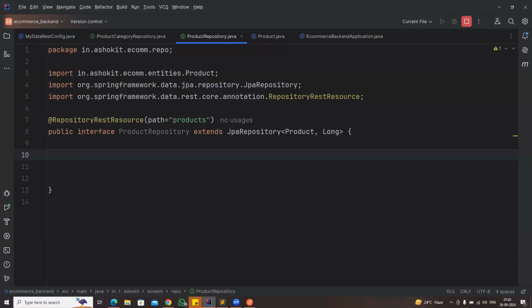Are you guys able to understand my point? Yes, sir. Why are we going for the custom method? To retrieve the data from the database, on a field which is not the primary ID. I want to retrieve the records from the table based on the non-primary key column.